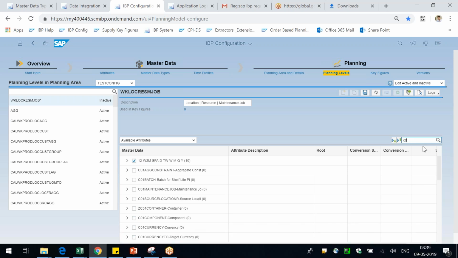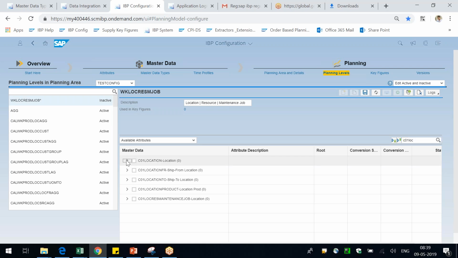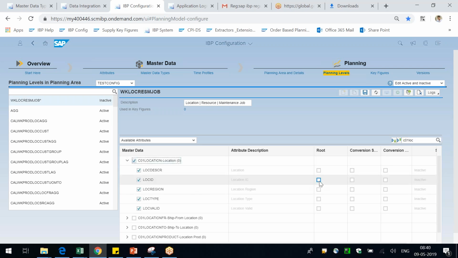So where are the rest? Let's search it here directly. C01 lock. Click on all, pick up the location ID as a root. And if you have seen it, the root attribute inside the master data need not be the root inside a planning level, right?